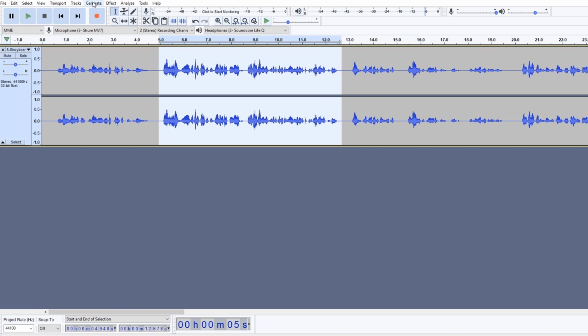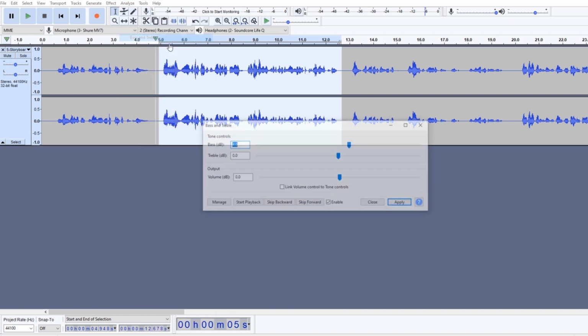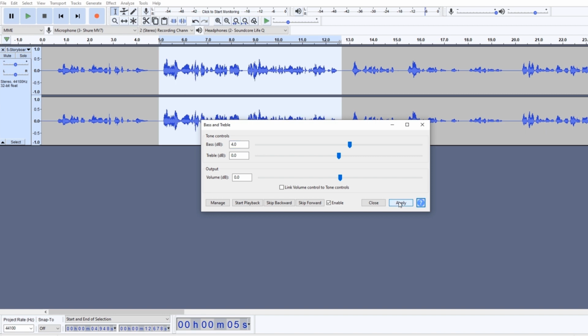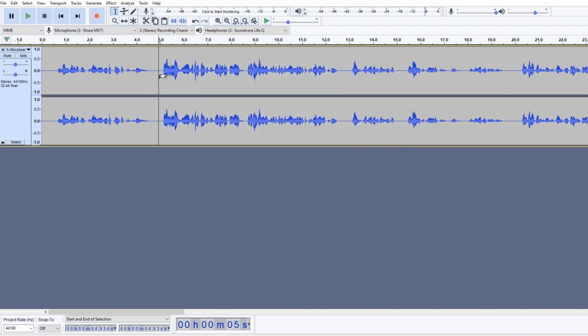One more thing you can do is go to Effect, go to Bass and Treble, and apply a little bit of bass to make your sound fuller.